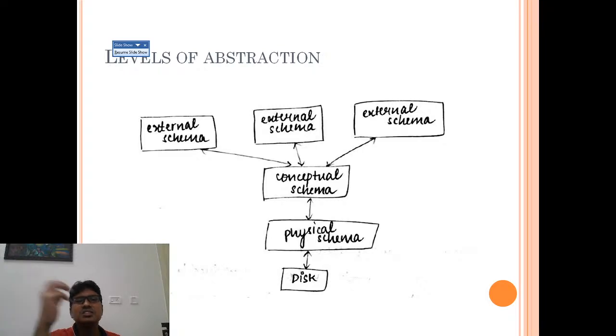So external schema will provide the part of the data which is required for you, whichever is permitted for you. So we will talk in terms of views when it comes to SQL. I hope you have understood the advantage of external schema and what is a conceptual schema, what is a physical schema, and where the data is actually stored.